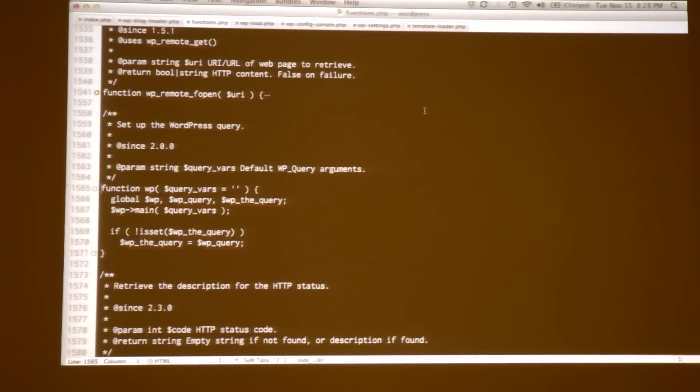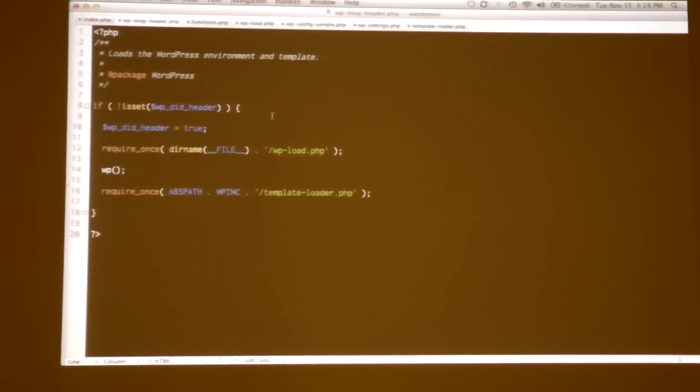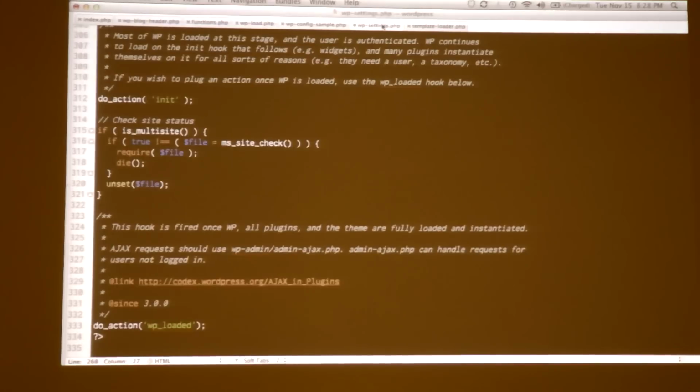This is a 4,500 line file, so I made sure to keep note. WP is on 1565. Oh, am I there? Yeah. Oh, I probably should have paid attention to what was going on. So the WP function takes an argument with a default value of an empty string. You can see from WP blog header that we are not sending an argument to WP, but it's there. It's nice to know that it's possible.